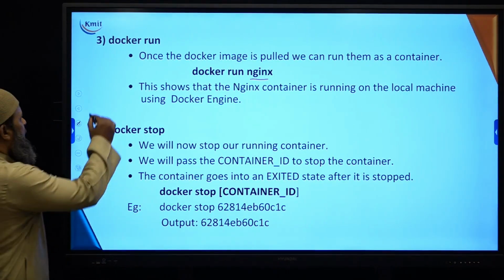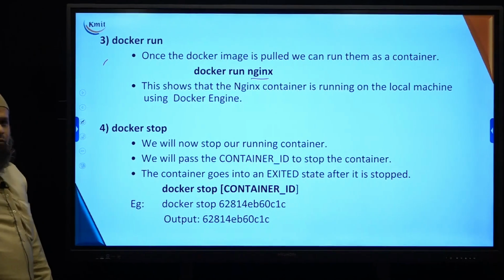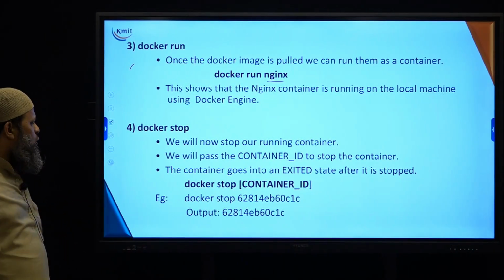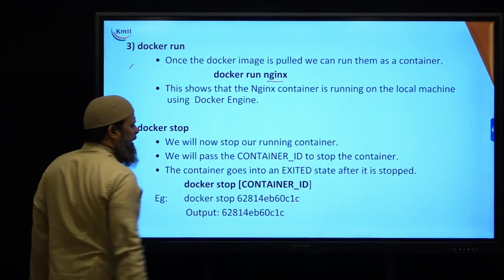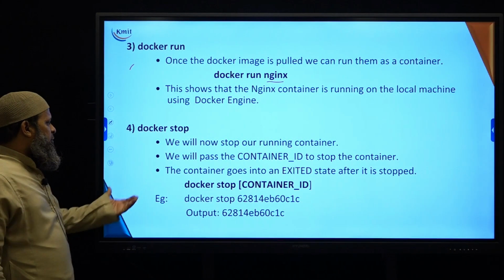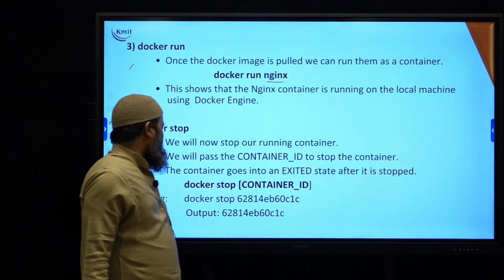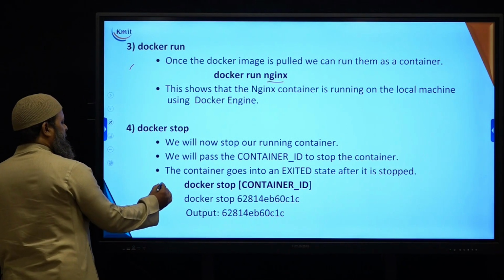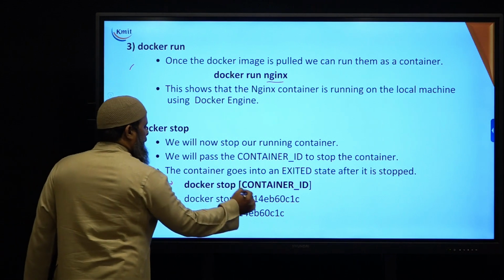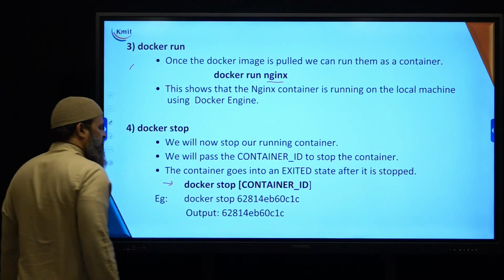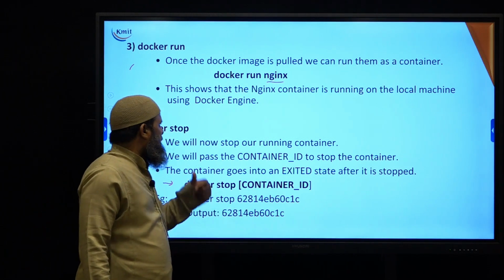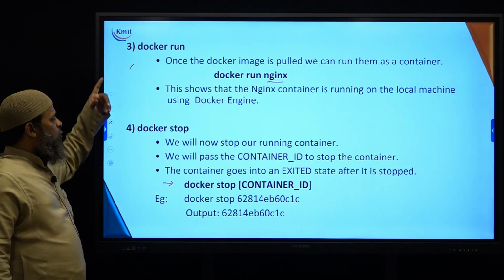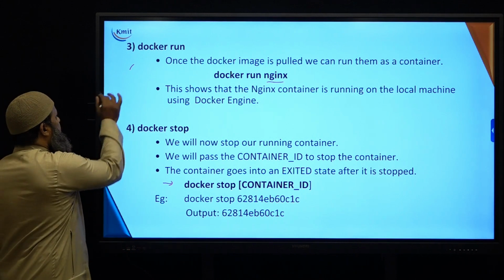This will run the image or container whichever you have, and whenever you want to stop, we will say docker stop. Because of stop, the running container will be stopped, and we will pass the container ID to stop the container. So how do I do that? The command is written this way: docker stop, and whichever container ID I want to stop, I will pass it. So this container will be stopped. So this is run and stop.